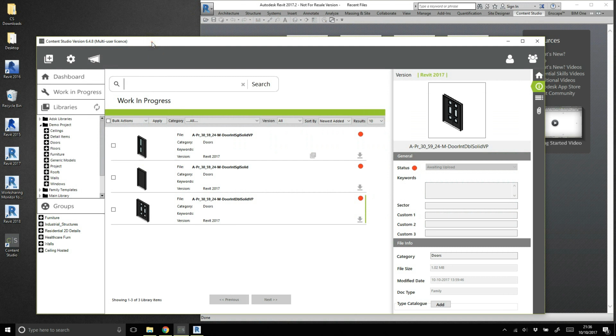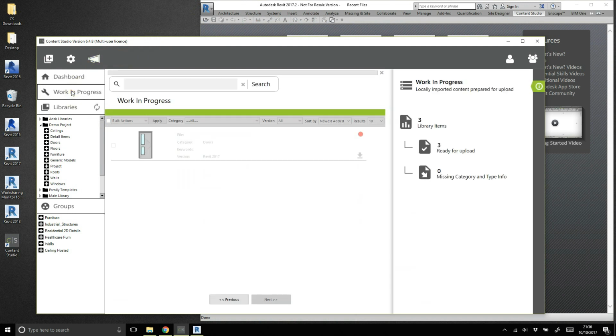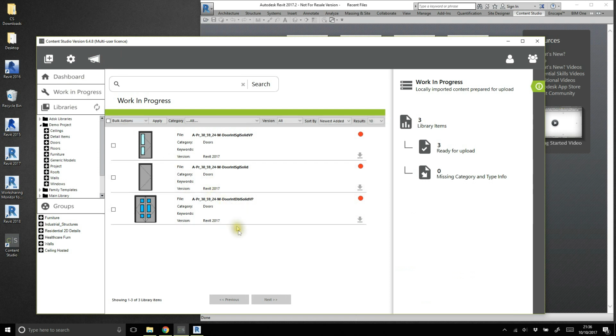Once all the files have been updated in the Work in Progress area and it's been refreshed, we are now ready to submit. The intention is to overwrite the approved versions in the demo project. Select the files, then from the Bulk Actions drop-down, choose Submit to Library and click Apply. Pick the required library and continue.